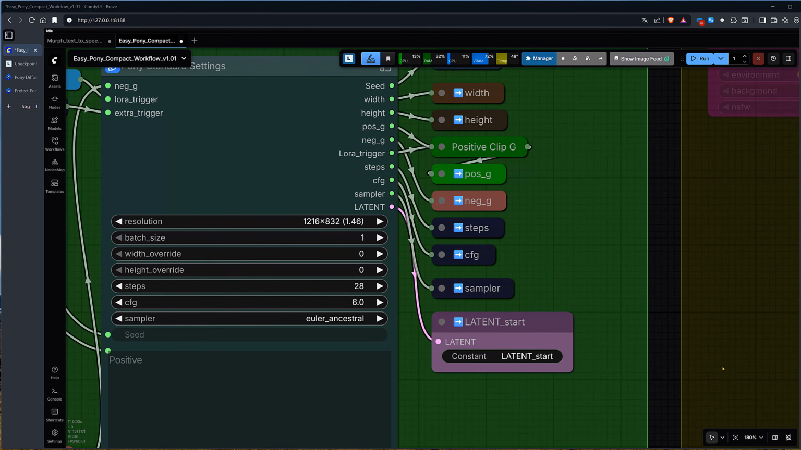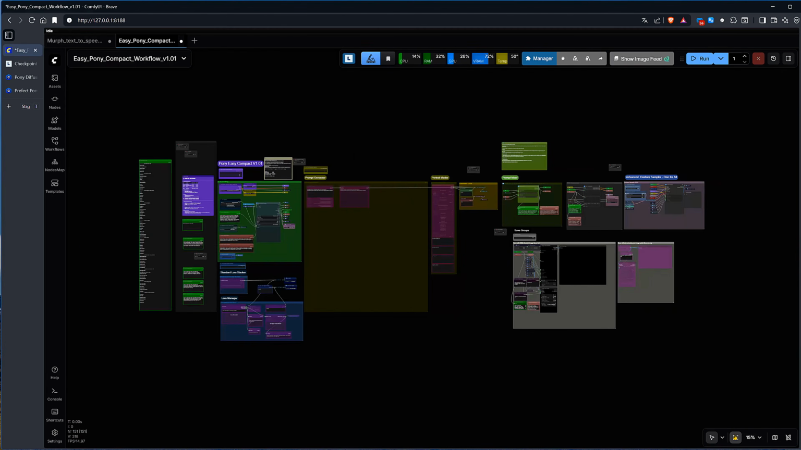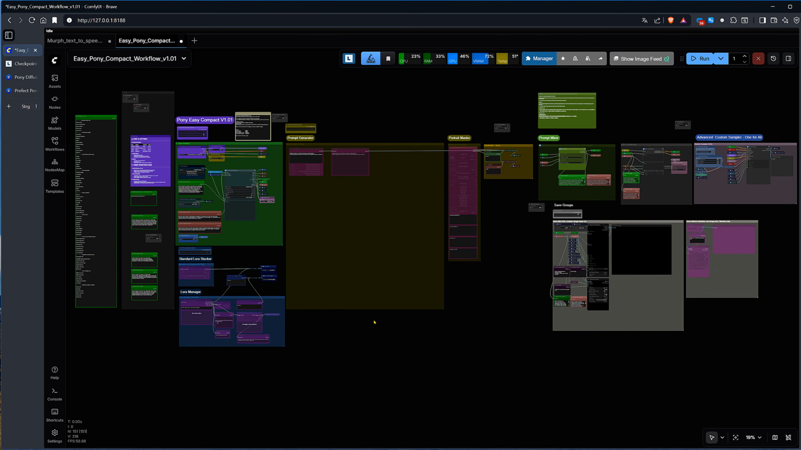Okay, hit fit view once, just to get the lay of the land. Where do we need to go with the latent? Back there, at the sampler, that is where it is needed.